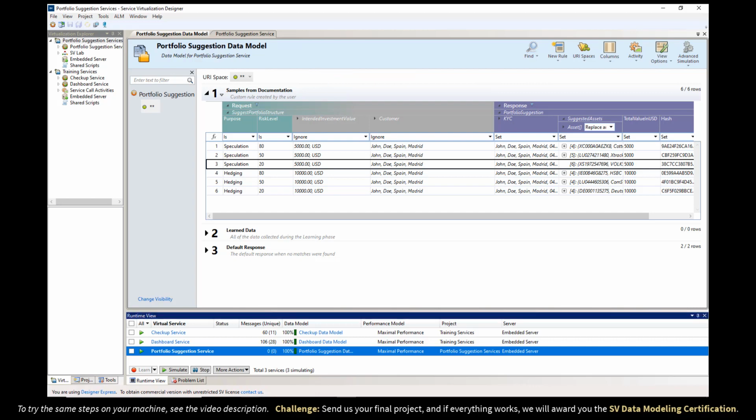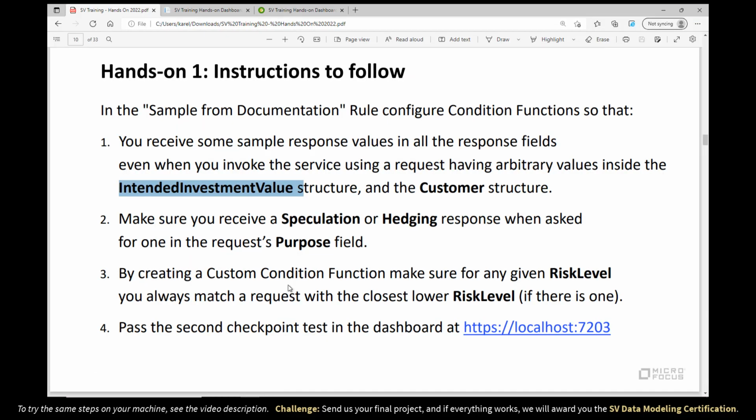And let's check the next steps required to complete this exercise. Okay, as step number 2, we should make sure that we receive different response for speculation and for hedging. For speculation, the suggested assets are expected to be more risky. So let's test it.